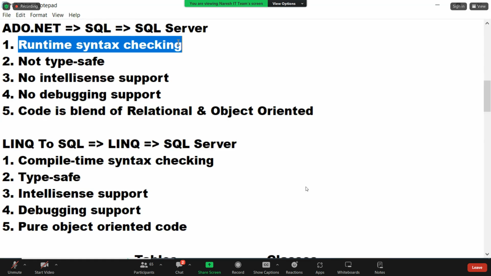Second, data types. Recollect your ADO.NET, guys. We get all the values from the database as object only. Yes or not? Everything comes as object. See, you are working with the employee table. Employee number comes as object. Name comes as object. Job comes as object. Salary comes as object. Photograph comes as an object. Status comes as object. Everything will come as object only. And when you are sending, we also send all the values in the form of object. So it requires boxing and unboxing.